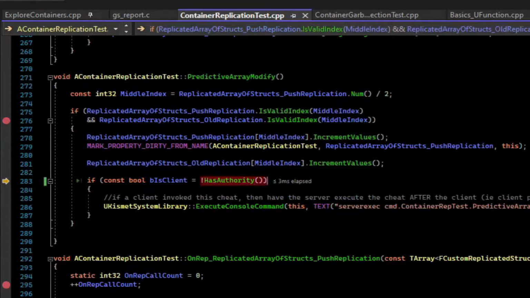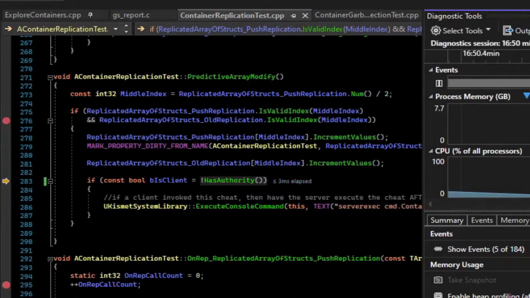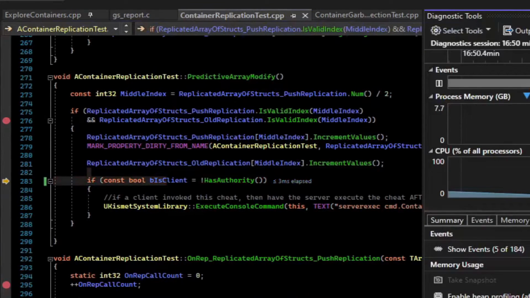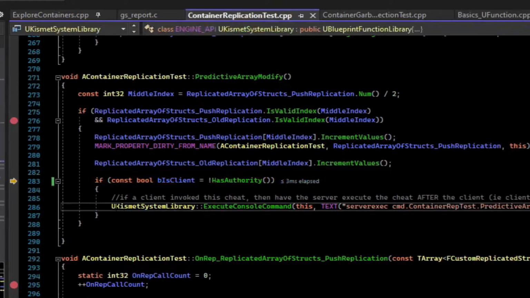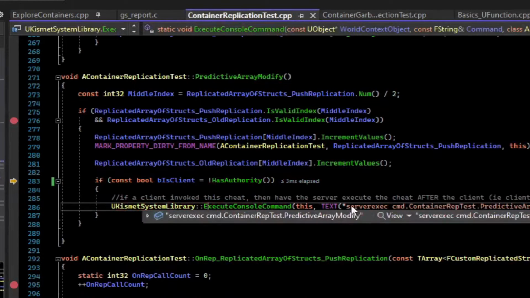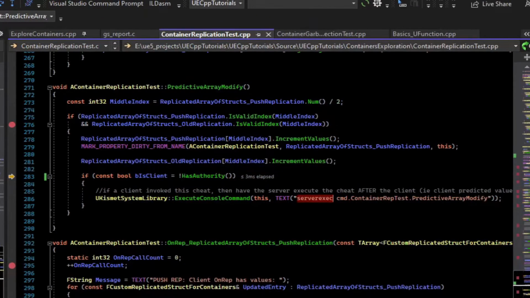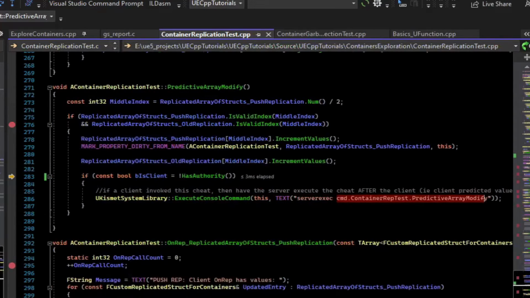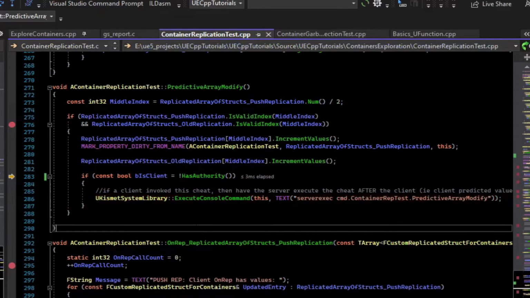Now, if we are the client, so we don't have authority, and because we launched as play as client, not being the authority means we are the client. We run this execute console command, which has the server exec in it, so it means run this on the server, not the client, and do the command ContainerRepTest predictive array modify. Now it's important to note this is only really going to work in the editor. Don't try to use RPCs this way, but so we're going to do server exec command. Continue.